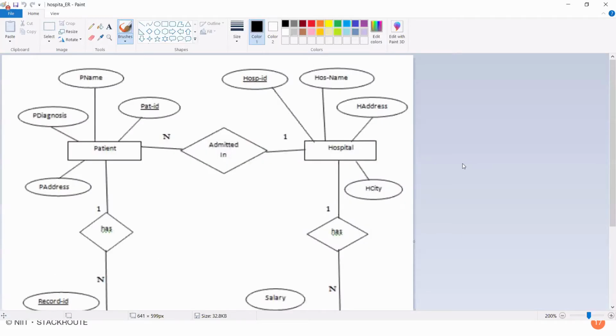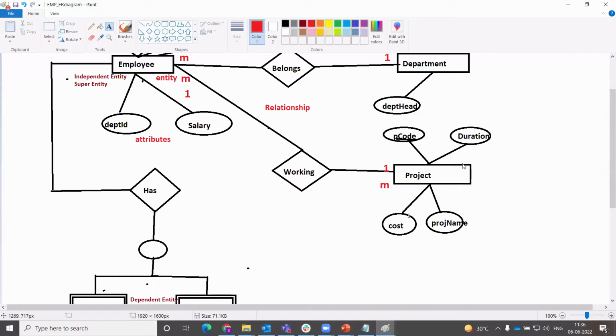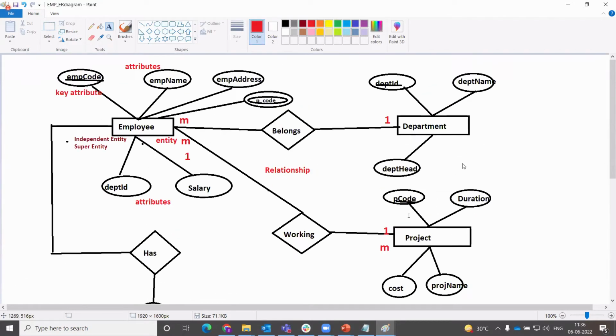I'll come to the syntax of table creation, but why do I want to draw an ER diagram? Once the entity relationship diagram is ready for an application, I can convert it to tables. Each entity will be converted to a table. So if I have employee, department, project, salaried and daily waged, all will be converted to tables. Entity name will be the table name, which should be unique.